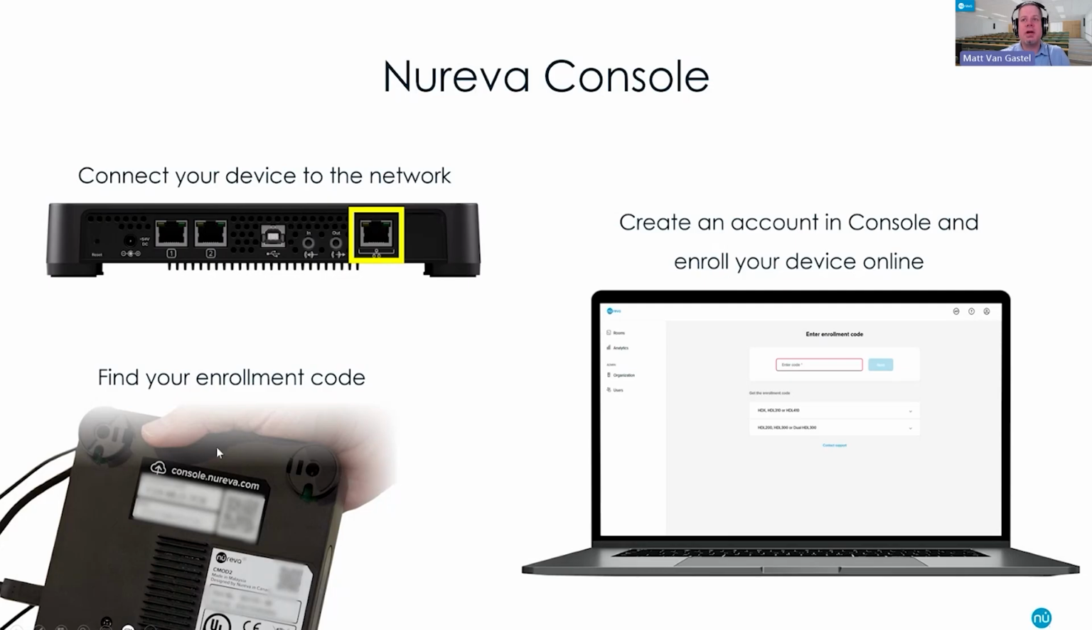Then on the bottom, you're going to find an enrollment code. It's a 9-digit code with dashes. It's important that you maintain capitalization and add the dashes when you're entering that code. And you'll do that from the organization that you set up. The first time you log into console.nureva.com, you'll be asked to set up an organization. It only takes a few minutes, sets you up as the owner of the account, and then you can add additional users after. And I'll touch on that here in a few slides.